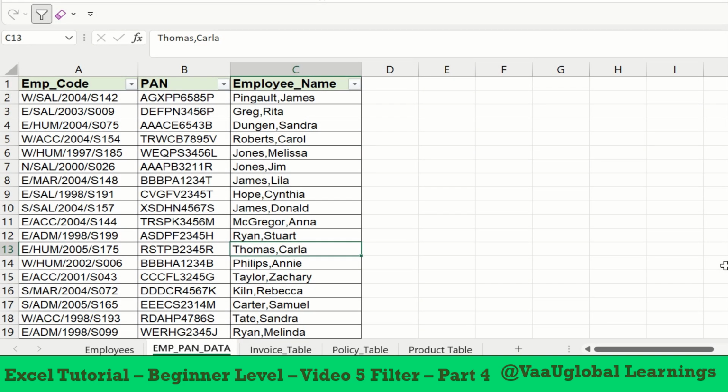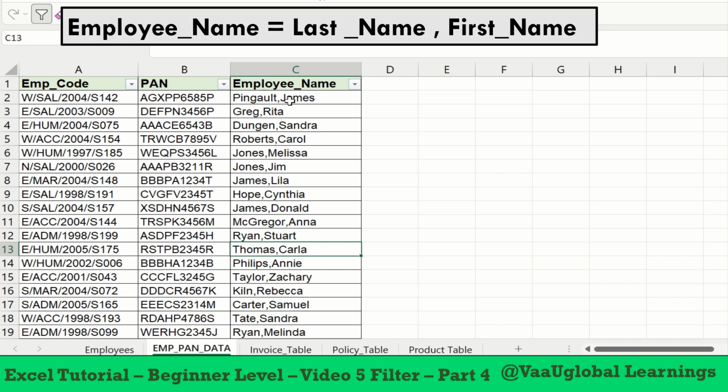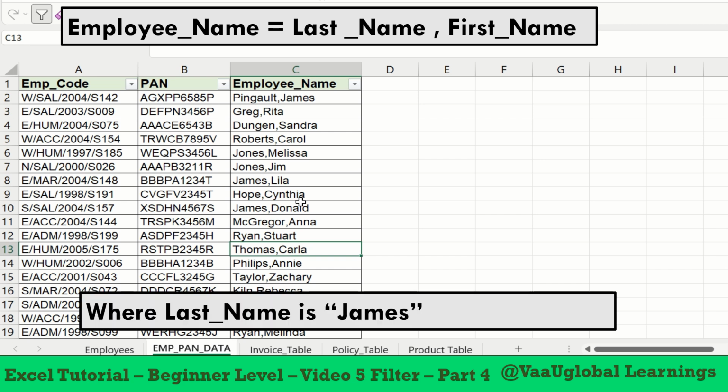See this data. It has 3 columns and all are text: employee code, PAN, and employee name. Employee name is composed of 2 things: last name, comma, first name. So here last name is written first and first name is written second. Suppose I am looking for employee where last name is James. So here, as you know the pattern, first name is second part and before comma it is last name.